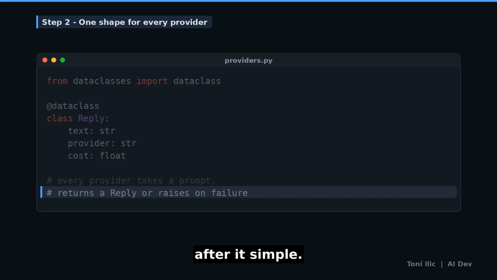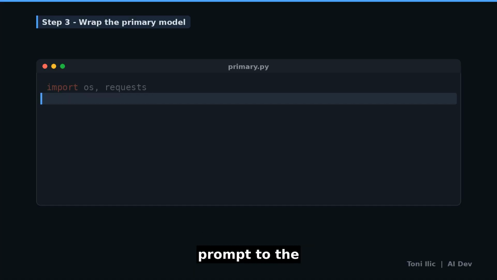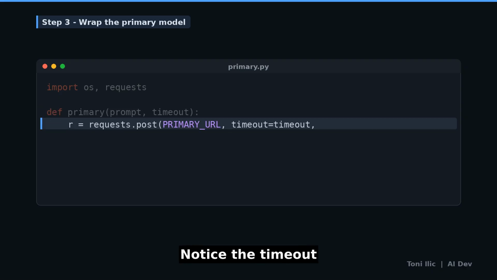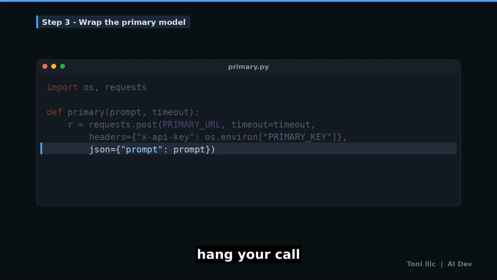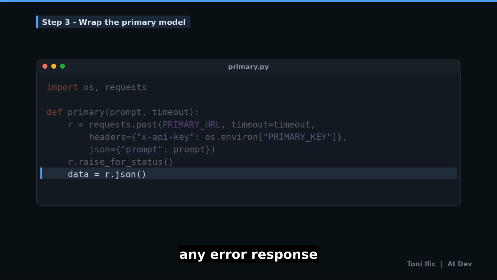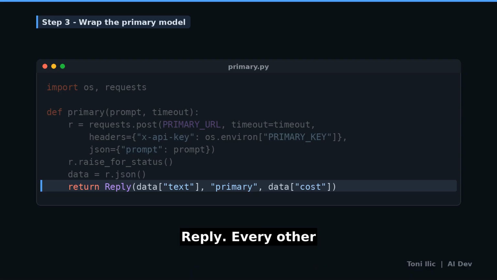Step 3, our first real provider. We post the prompt to the primary model's endpoint, reading the API key from an environment variable so no secret ever touches the code. Notice the timeout argument passed straight into the request. That's not optional. Without it, a stalled provider can hang your call forever, and one hung call can pile up until your whole service stops responding. We call raise for status, which turns any error response into a raised exception, exactly matching our contract. Then we package the answer into a reply.